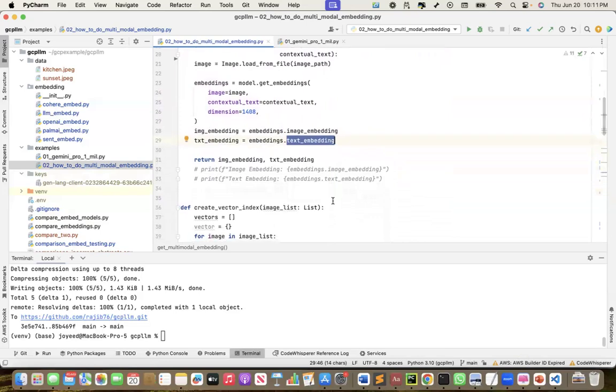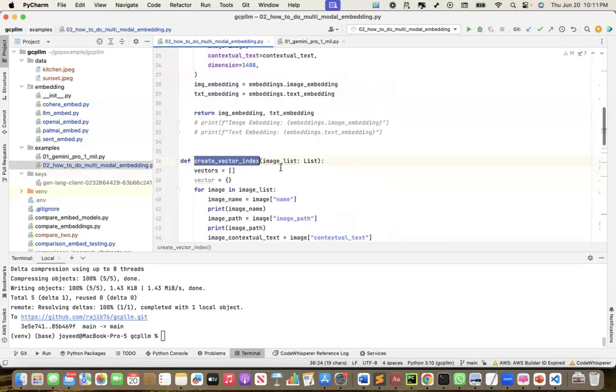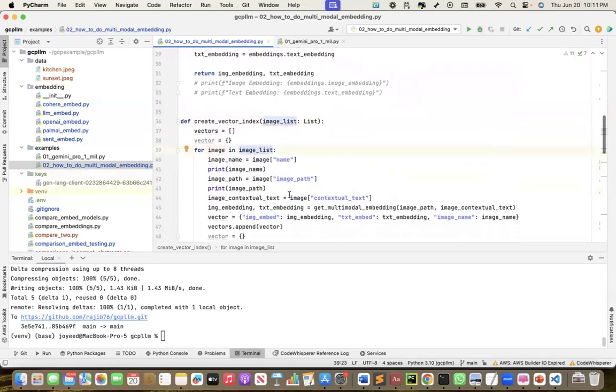Since I'm not using Pinecone or any other vector database, I'm creating an in-memory vector index where, given an image list, for each image in the list, I am creating a list of dictionaries. The vectors is my list, and each record, like a dictionary, has an image embedding, a text embedding, and the image name.